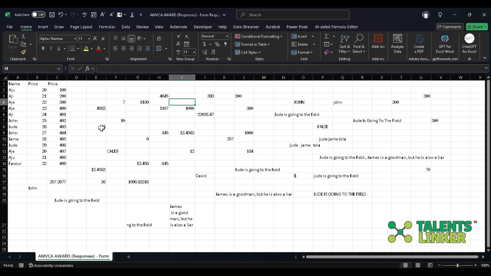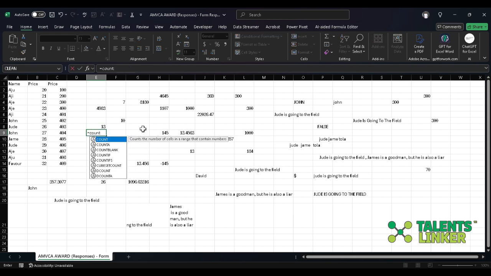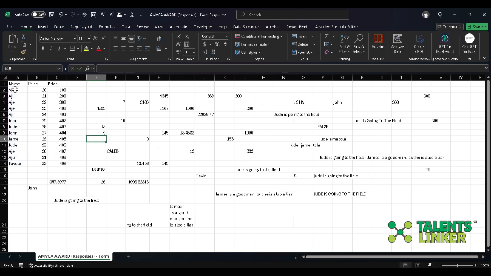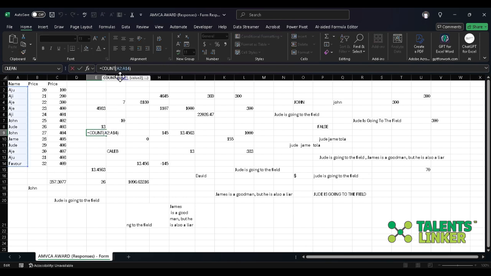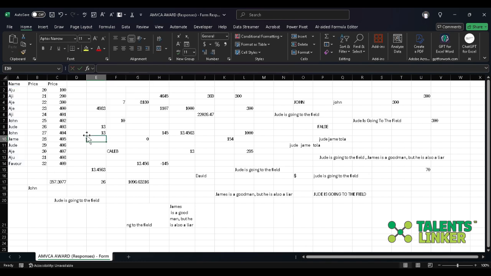Let me give you an example. This is count. So let's use count again for here. You notice that this will return 0 because it is not functioning properly. Well, now let's use COUNTA. Once you press it, it will give you 13.